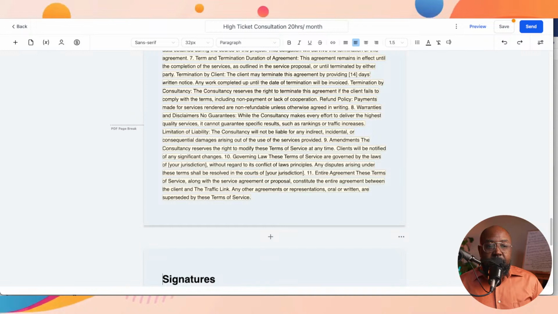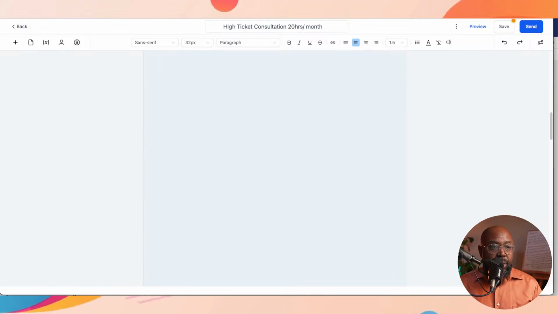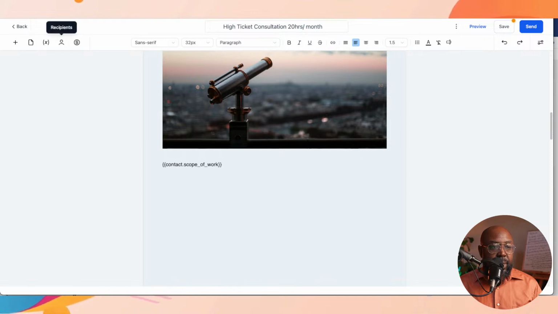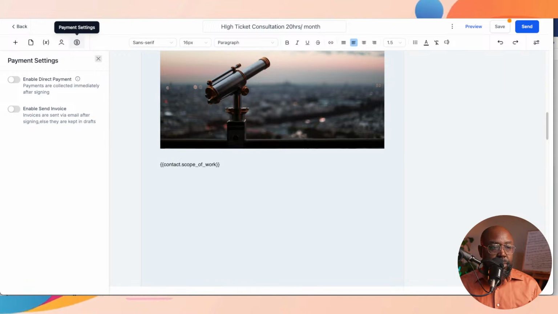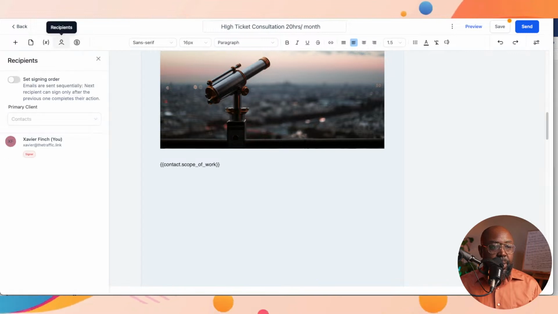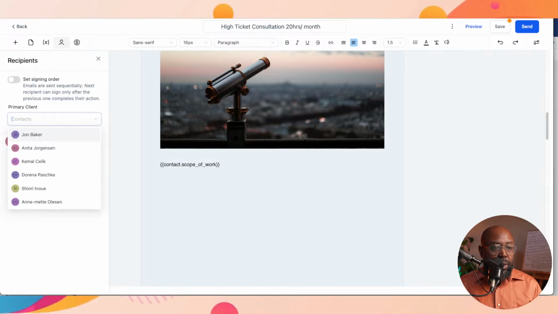And then when you have a new document, one of the first things you'll notice is, look, there's a little recipients icon right here. And you have payment settings. So you can say, I want to enable direct payment, so you can collect payment immediately after signing. So then you can go into recipients. Then you can choose a recipient. We're going to choose John Baker.